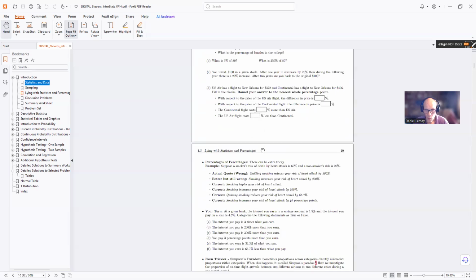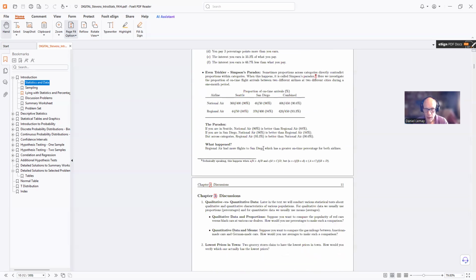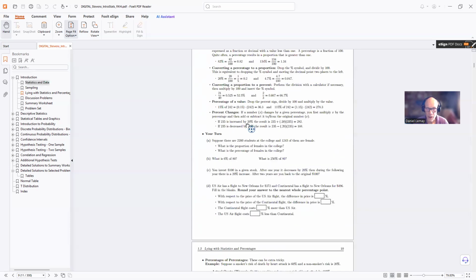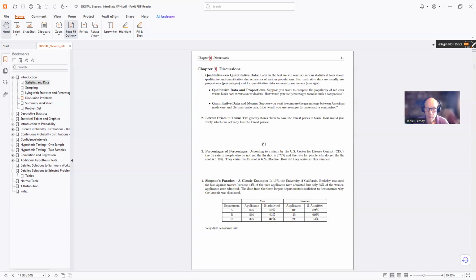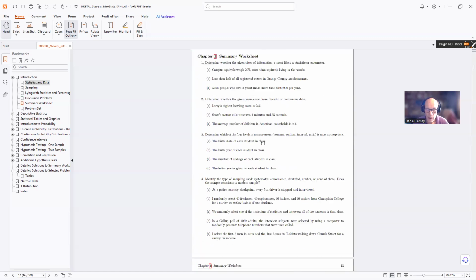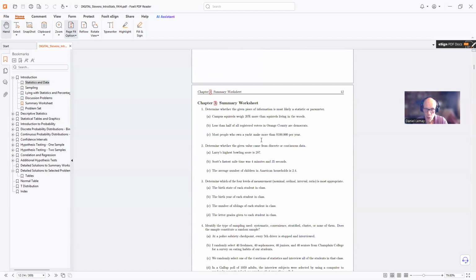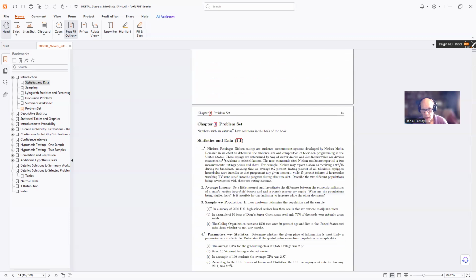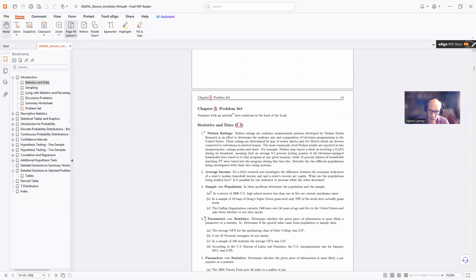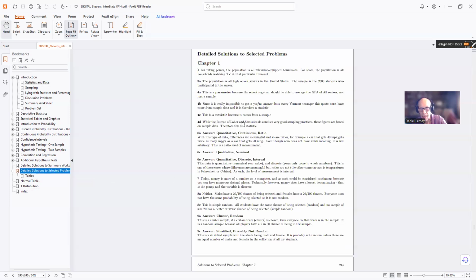The other thing you can do to help yourself out is when you come to the exercises, where's the problem set? So this is explanation still. There's a summary worksheet. He walks you through those on his website. Here we go, here are the problem sets. Anything with an asterisk next to it, he has what I have in the back. If you buy the book, they're in the back of the book: detailed solutions to selected problems, and he gives you all the answers to those starred exercises.